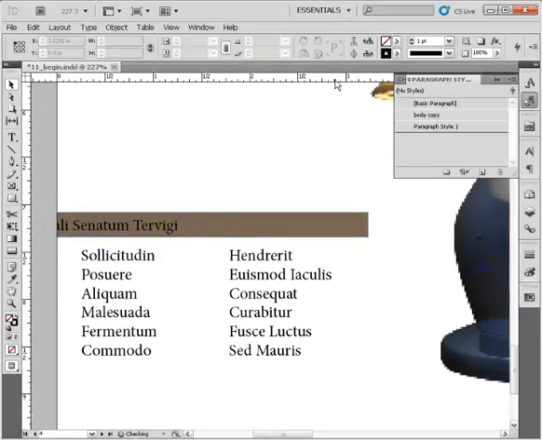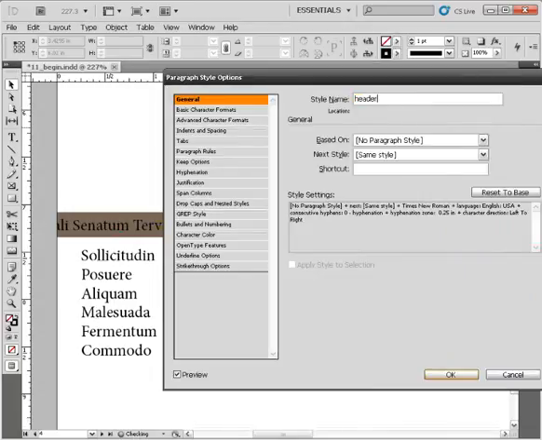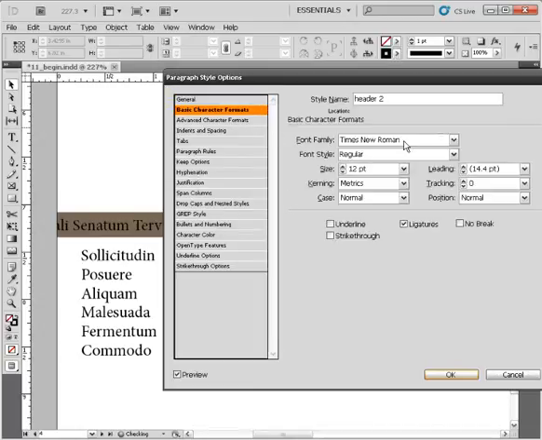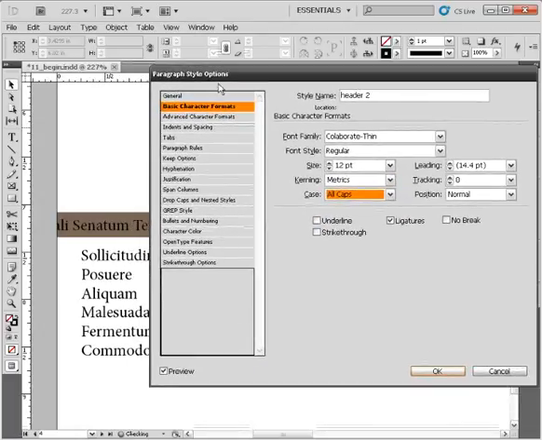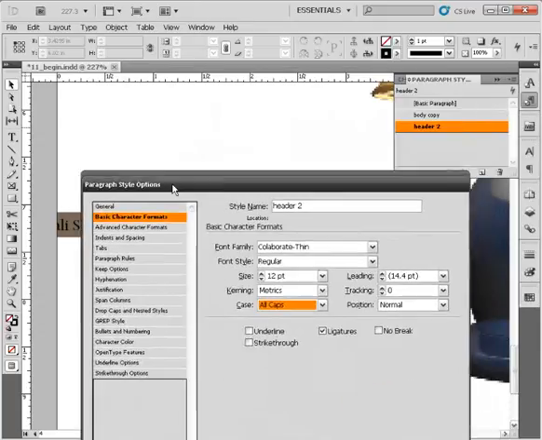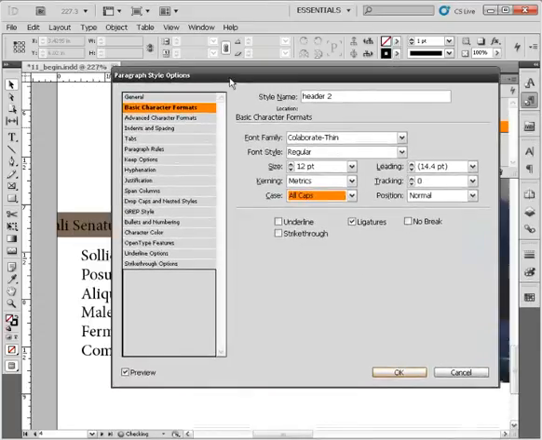So let's come in here, create a new paragraph style. Let's call this header 2. And I'm going to come over under basic character formats. And let's go ahead and change this again to that same typeface we're using for our body copy. Let's change it to collaborate thin. And this time, instead of using it at 12 points regular, let's go ahead and apply that at all caps. Let's preview that and see how that looks. Well, actually, we don't have any text selected, so we won't be previewing that just yet.